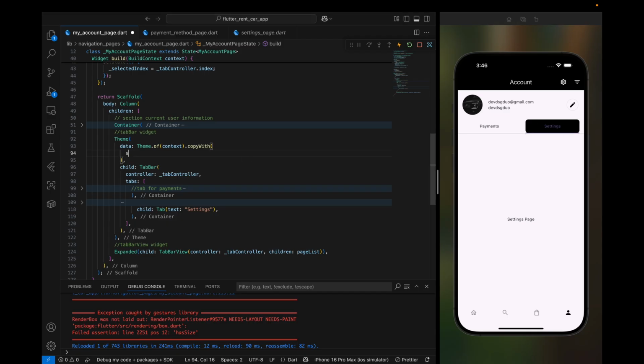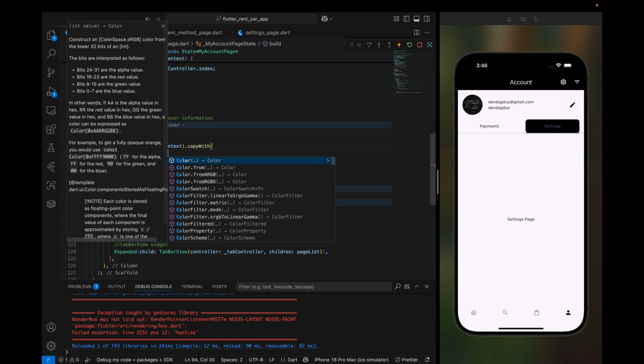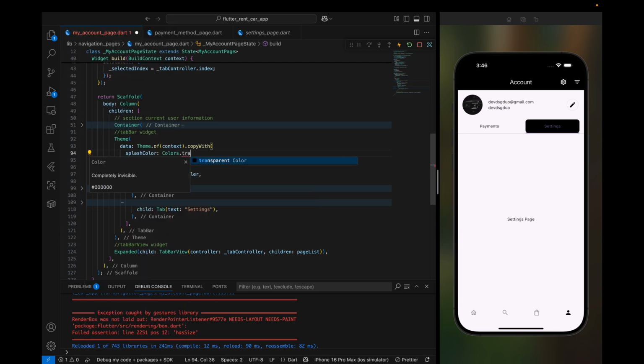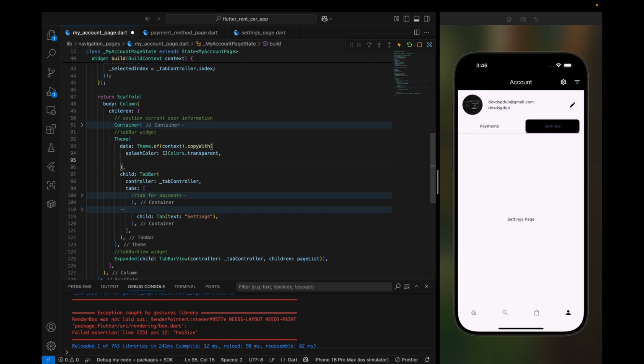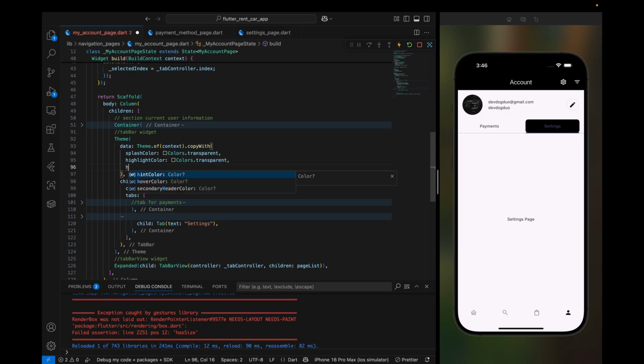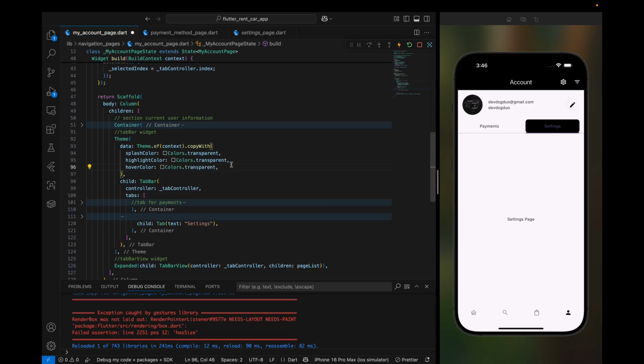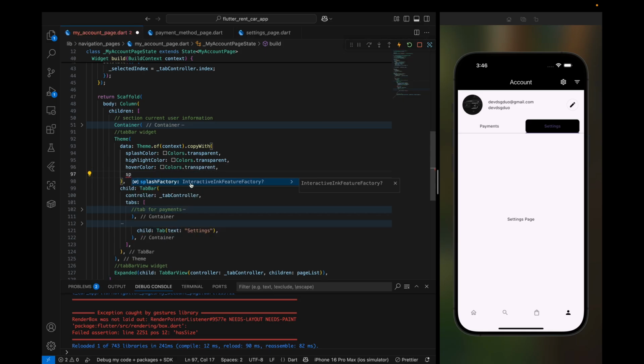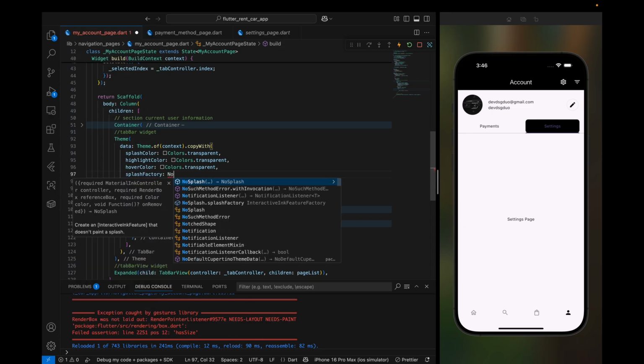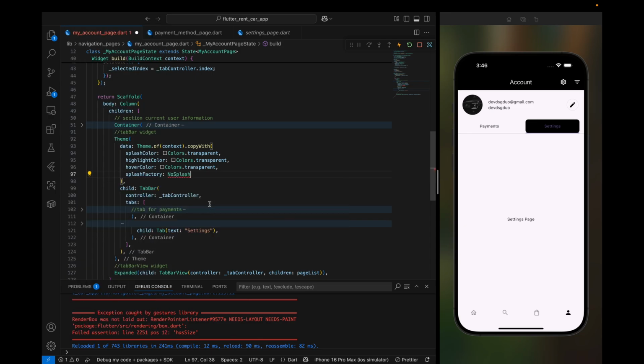So for that, let's call this splash color. Let's use Colors.transparent. So let's remove the splash color, add a comma, and then call this highlight color. This will be equal to our Colors.transparent. After that, call the hover color, paste this Colors.transparent, and then splashFactory. This will be NoSplash.splashFactory.